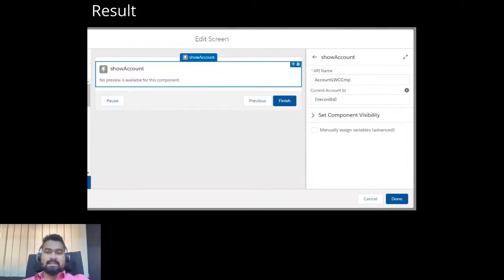And this is how you can pass the variables, and this is how you can use the custom screen in your flows. Obviously, you cannot see a preview, because you are being creative, and flow is not creative enough to allow you to see the preview of those components. Maybe in the future Salesforce will add this feature, but right now you will not see the preview. But trust me, it works.